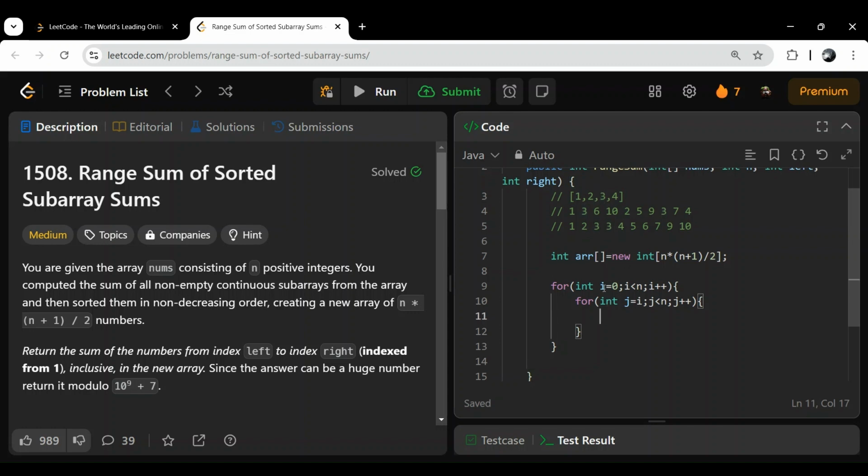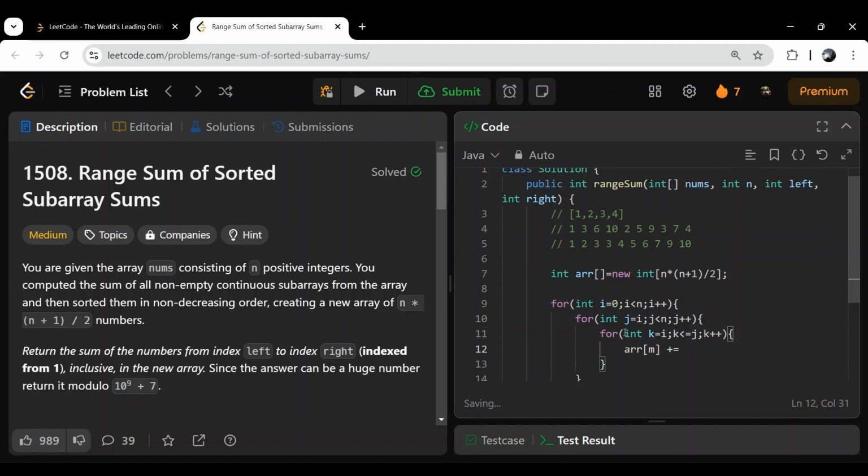To find this sum, we are directly storing it. So for int k equal to i, k less than or equal to j, k plus plus, this will be our current subarray. So we have to find the sum. What we will do is, let's say m is a variable, which is equal to m plus the current element, or directly we can use plus equal to nums of k, not nums of i, nums of k.